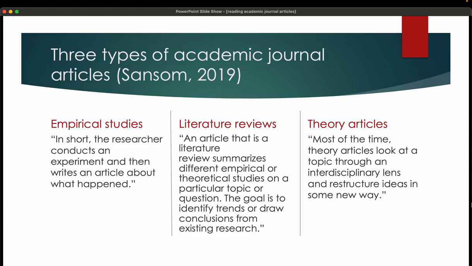As you start to read, the one thing that is important to know is that not all academic journal articles follow the same structure or format. There are several different kinds. Primarily, there are three different types of academic journal articles: empirical studies, literature reviews, and theory articles. It's important to understand what kind of article you have, because if you know what genre or what type of article you have, it'll help you understand how it's structured, and it'll help you read it more efficiently and more effectively.